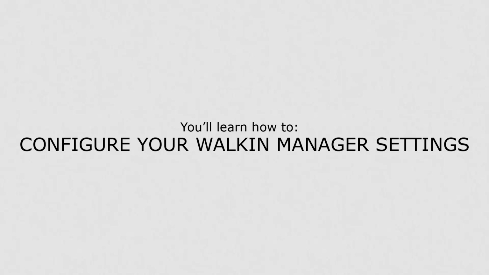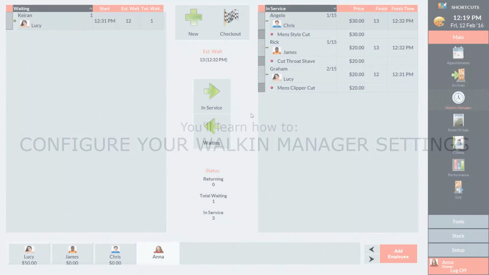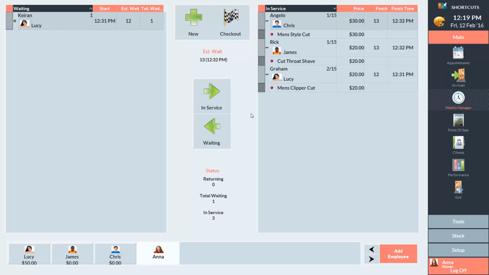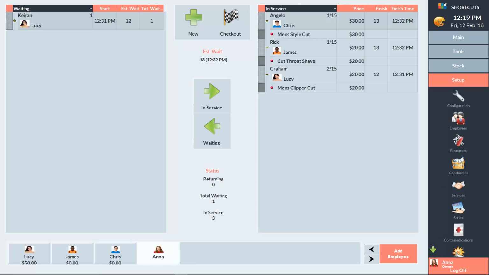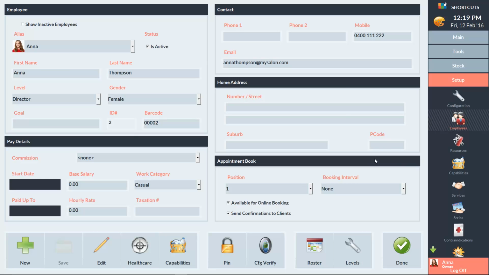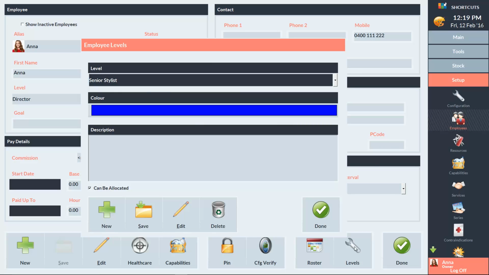In this lesson, you'll learn how to configure your Walk-in Manager settings. Employees can only be allocated visits if their employee level is set to Can Be Allocated. To access this setting, go to the Setup menu and select Employees. Click on the Levels button. Select an employee level and then check that the Can Be Allocated box is ticked for the relevant levels.